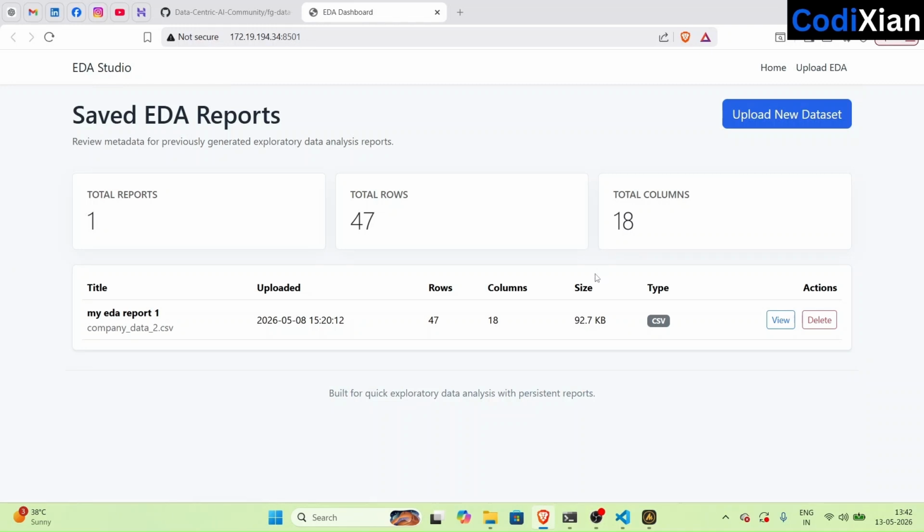Do you spend hours doing EDA on your data, checking null values, data types, correlations, distributions, just all the high level first view of the data? So EDA, or exploratory data analysis, is the process of understanding the data first before we can use it for analytics or machine learning purposes.